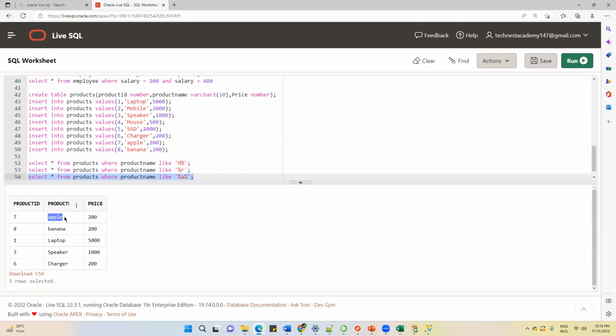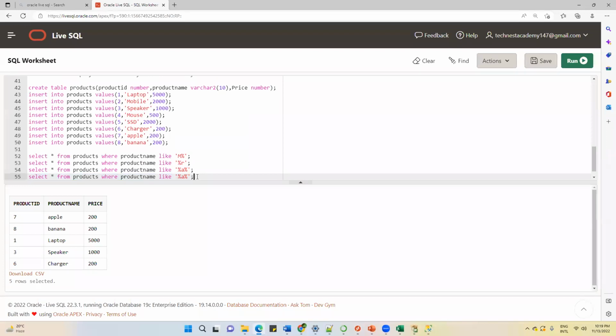In Apple, do you have letter A? It is present in the beginning. In banana, letter A is present at the end as well as in between. In laptop, letter A is present in the second position. In speaker, letter A is present somewhere in between. In charger, letter A is present at the third position. Now, next one: I want to display those products which have lowercase a present at the second character.